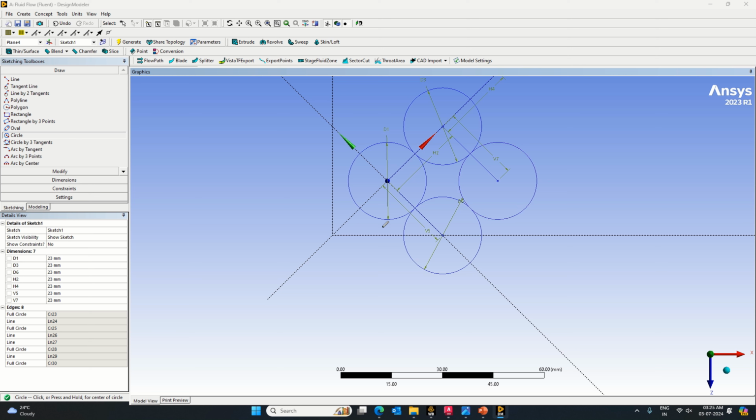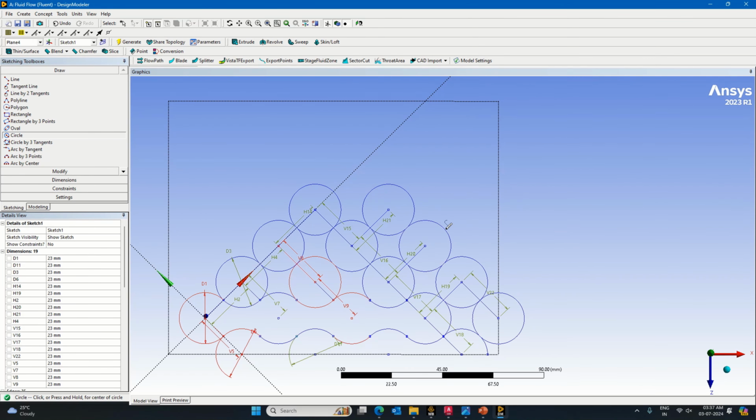In order to check what we have done is correct or not, a simple thing which we can do here is go for modify and just go for the trim operation. So if you are able to trim only the required part here, so we have tried to complete up to this.